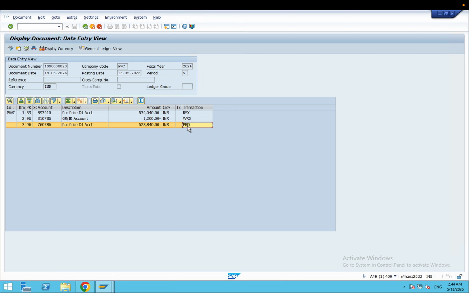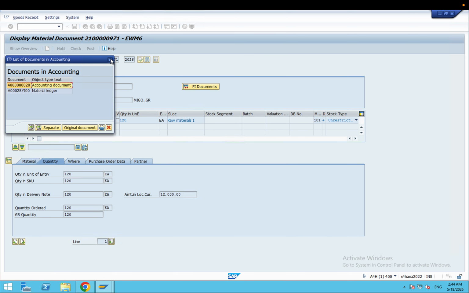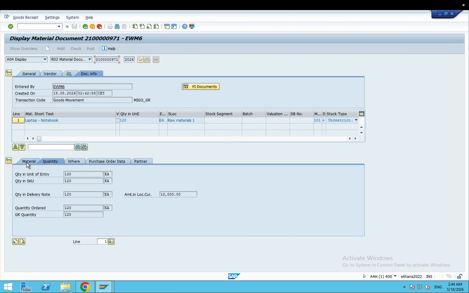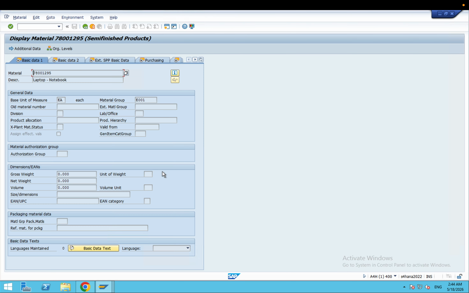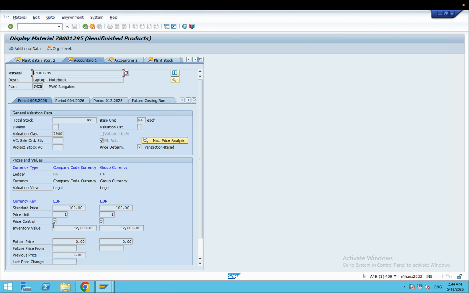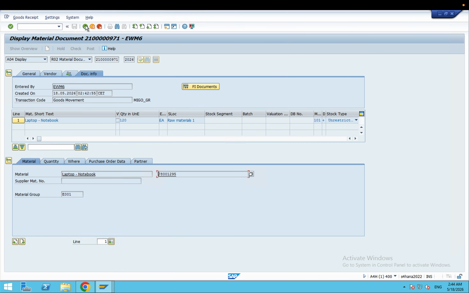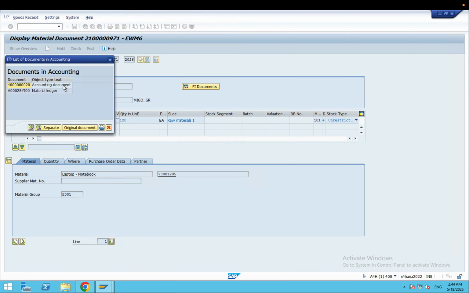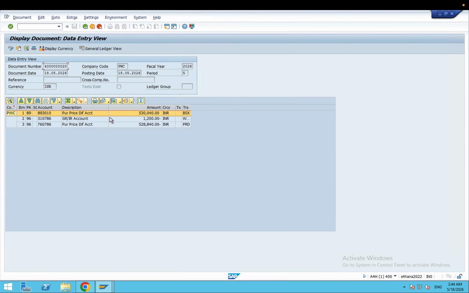If there is any standard price in the material master record, if they are maintaining the standard price in accounting, then the system will always consider that price. According to that, the difference between our current price and the standard price will be posted to the price difference account. Okay, clear? This accounting determination and all, we'll discuss, how it works.